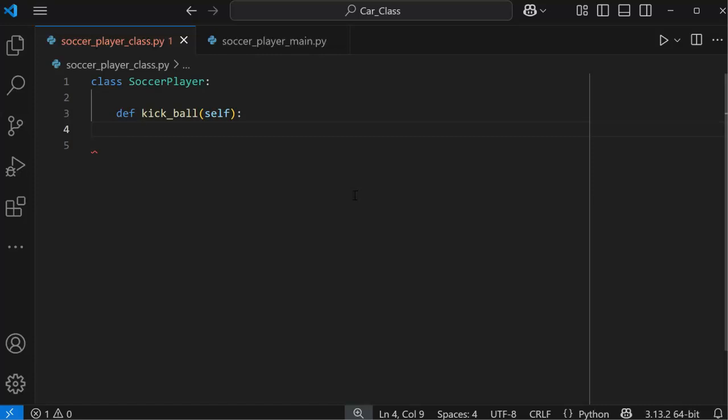So how do we kick a ball? Well, we aren't actually going to kick a ball. This is not a graphical program, but we're going to return a string that says ball kicked. There we go. So we've kicked a ball. Well, the soccer player class can't kick anything.